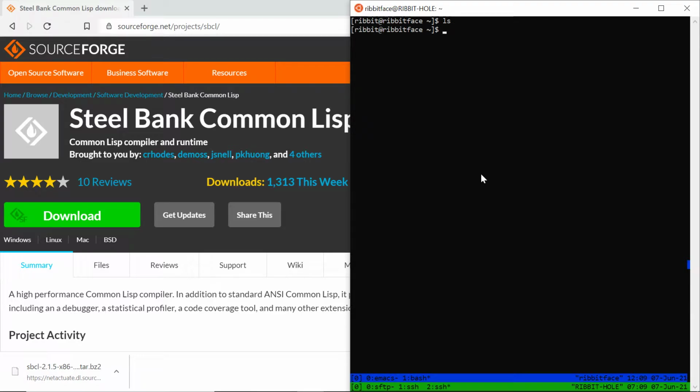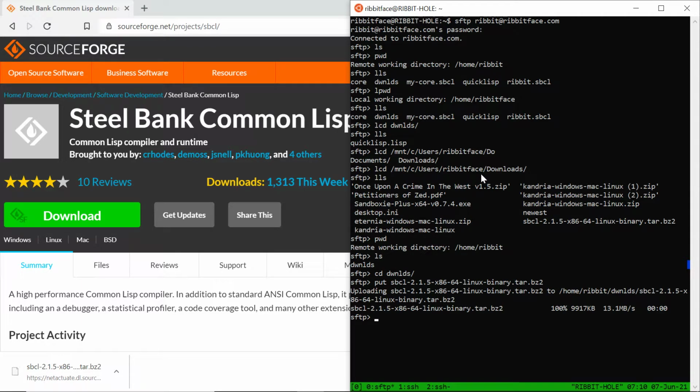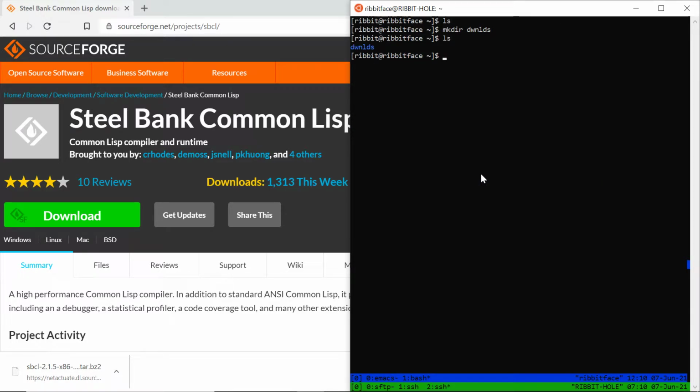So then when I'm over here, I can just say make directory, and I'll say downloads, let's say. And then if I go back to the first window, Control B 0 or Control B L, because I was over there to the last one, then I can say cd downloads, and I can put that SBCL file over there. So that uploaded to the server, and then over here, it should be there now, right? And then, is it like unzip to SBCL?